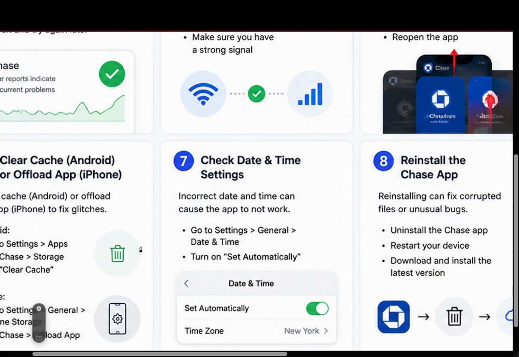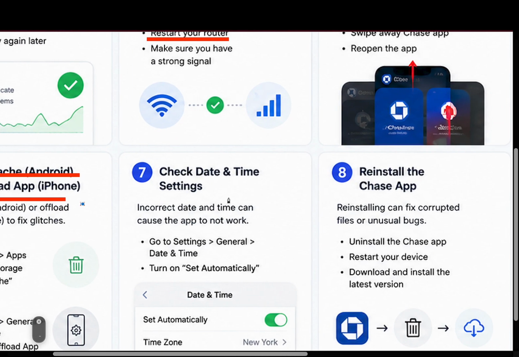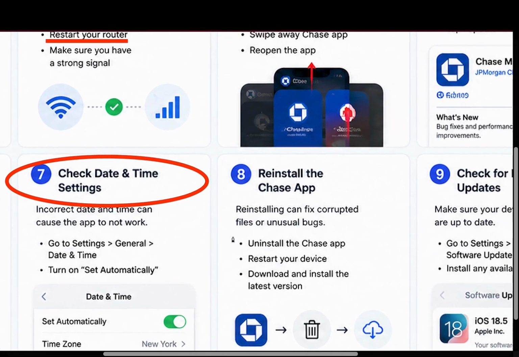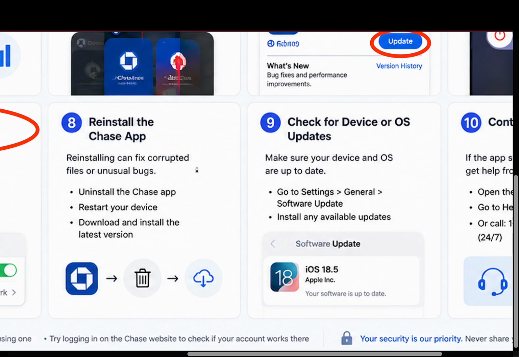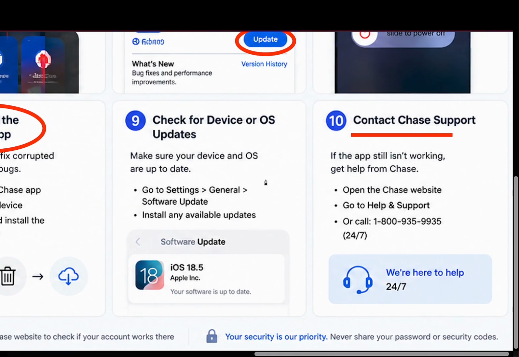And if that is also not the case, you can try to clear cache on Android or offload app on iPhone. You could also go ahead and check your date and time settings and make sure it is on set automatically. And finally, if none of it works, just try to uninstall and reinstall the application or even contact Chase support.